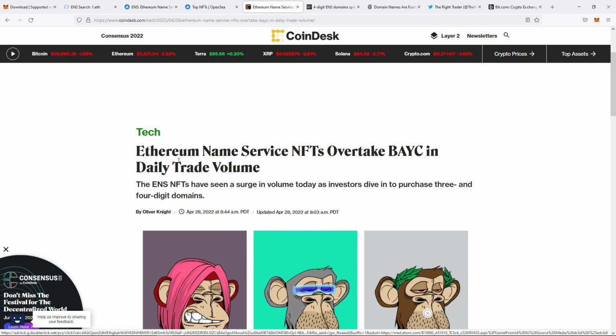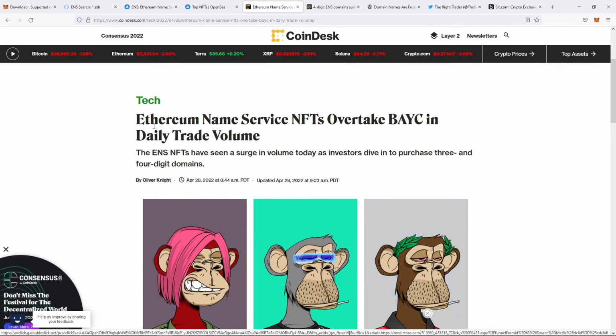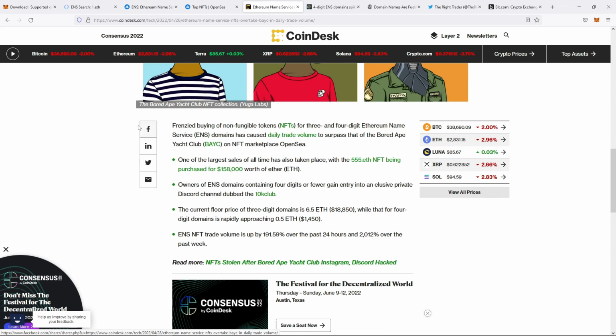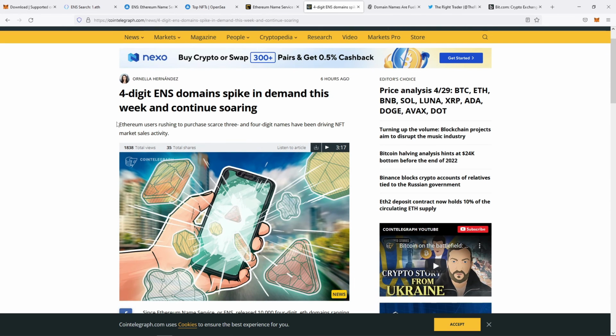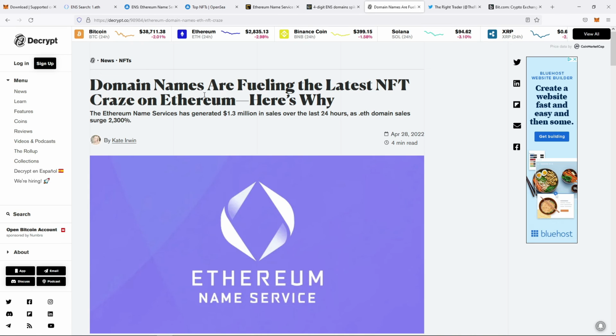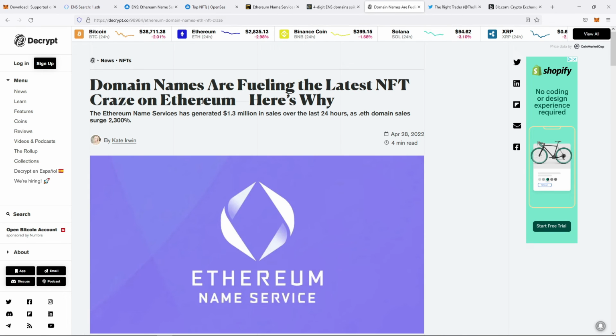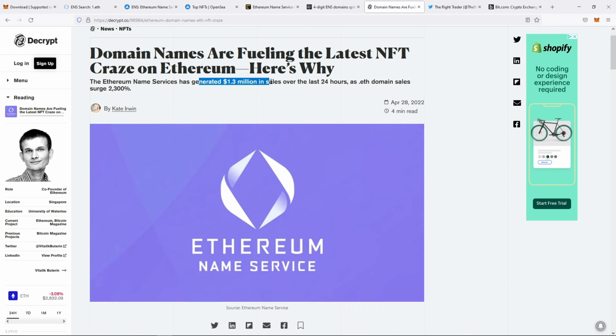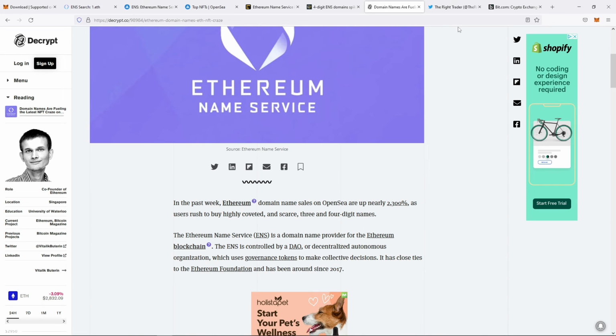I'm extremely bullish on them. It's been front page news today that these three and four digit domains, specifically in numbers, have absolutely skyrocketed, right? So for example, 1234, that is going for around 0.5 ETH right now. And I've been expecting for a long time these .eth addresses to really skyrocket and become the future. And we're starting to see the beginning of this now, right? We saw over $1.3 million in sales over the last 24 hours. This is a huge increase.